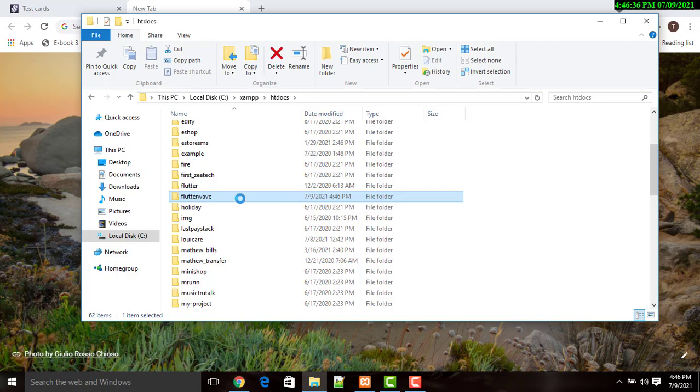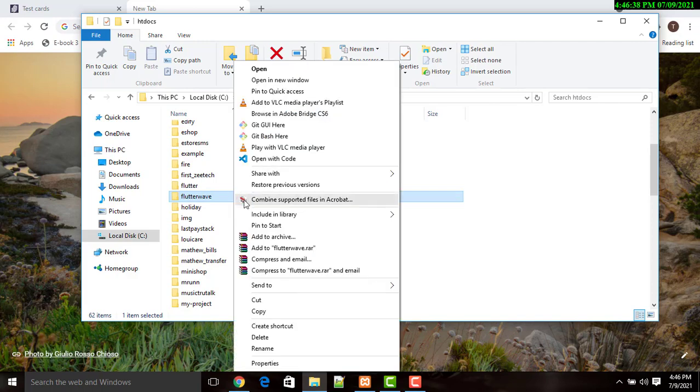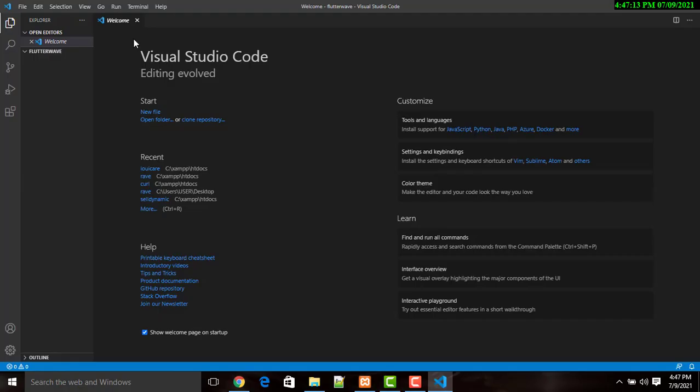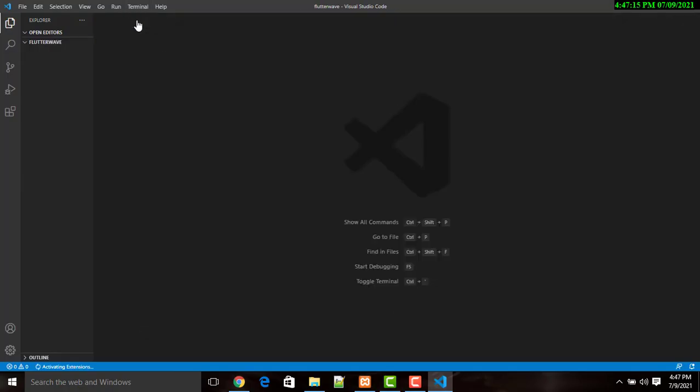So I'm going to go ahead and open it up with the editor that I want to use, and I'm going to make use of Visual Studio Code. So I'm going to open that with code. Alright, we'll have that open right here. I'm going to close this. We have that folder right here, and if you look at it, it is completely empty.